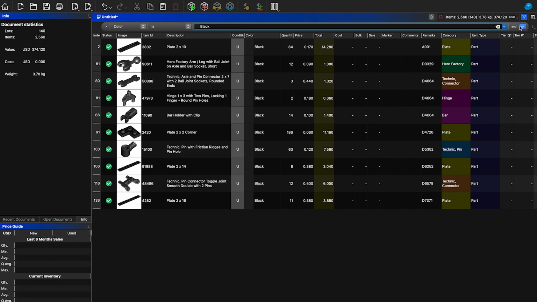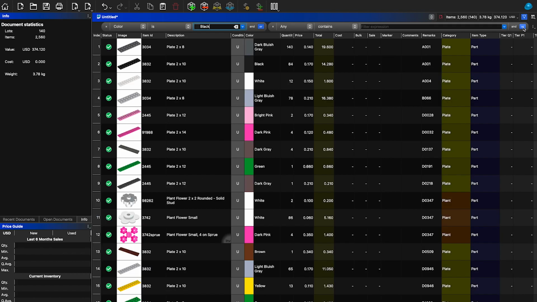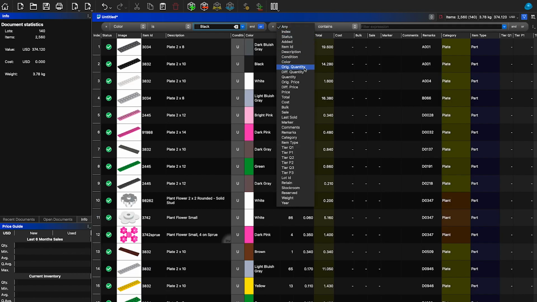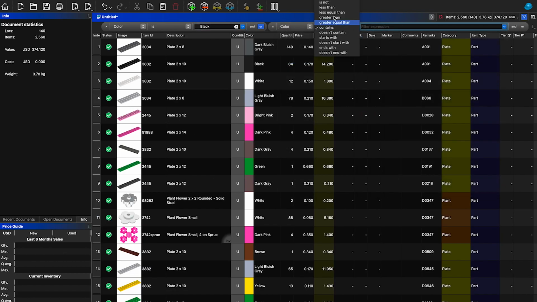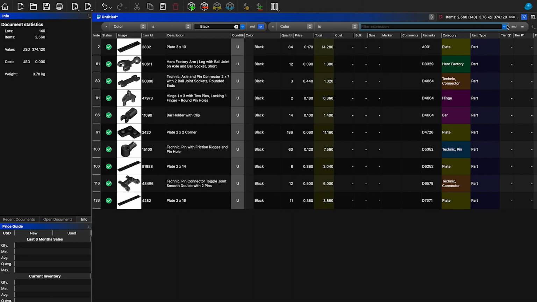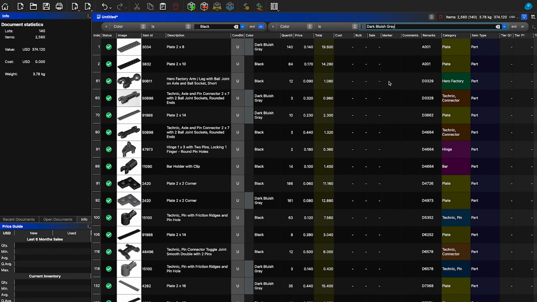We want to click or, not and, because if we search for color is black and dark bluish gray, nothing's going to come up because there's no such thing as a piece that is black and dark bluish gray, unless it is one of the dual molded pieces, in which case that would be the only piece that shows up. So color is black, or, and if we click the or, it'll add a second line, or the color is dark bluish gray. And now it'll return both black and dark bluish gray pieces.